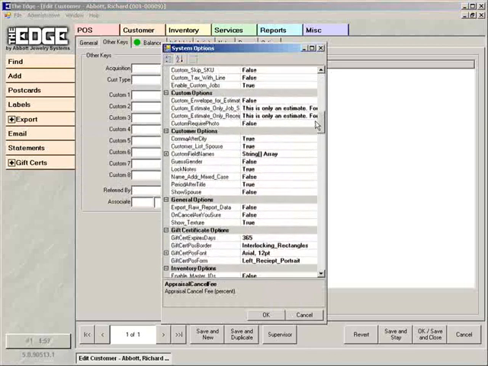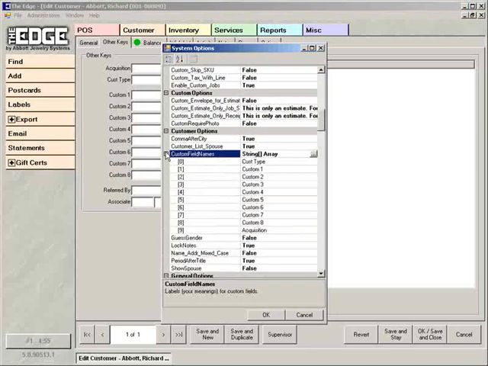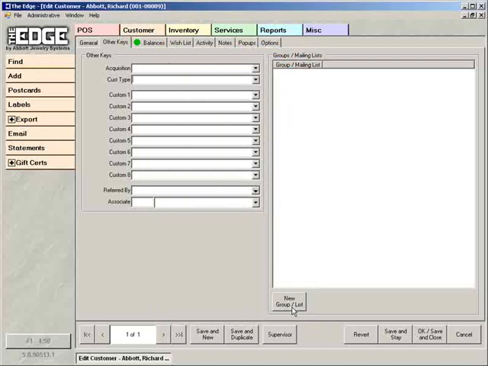Referred by is used to store the customer that referred this person to your store. You can manually fill this in. It will automatically fill in if you use our referral rewards program. And associate is used to link an associate to this customer. Some stores do this, some don't.